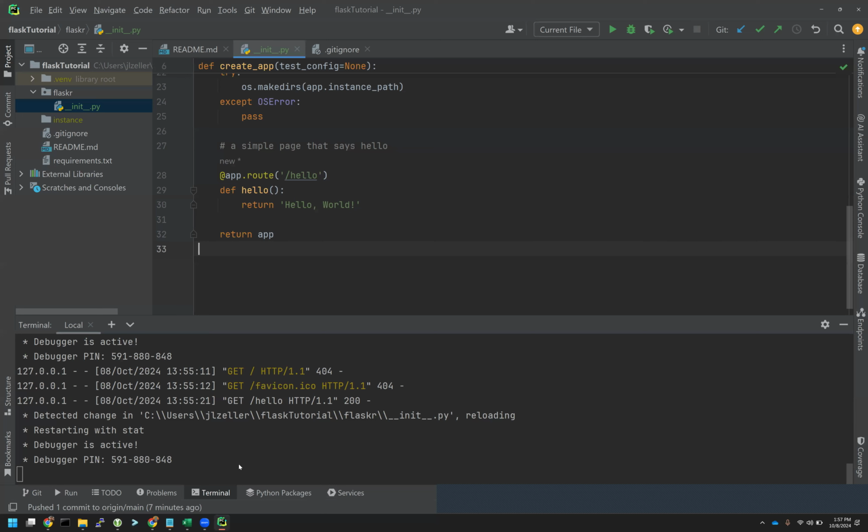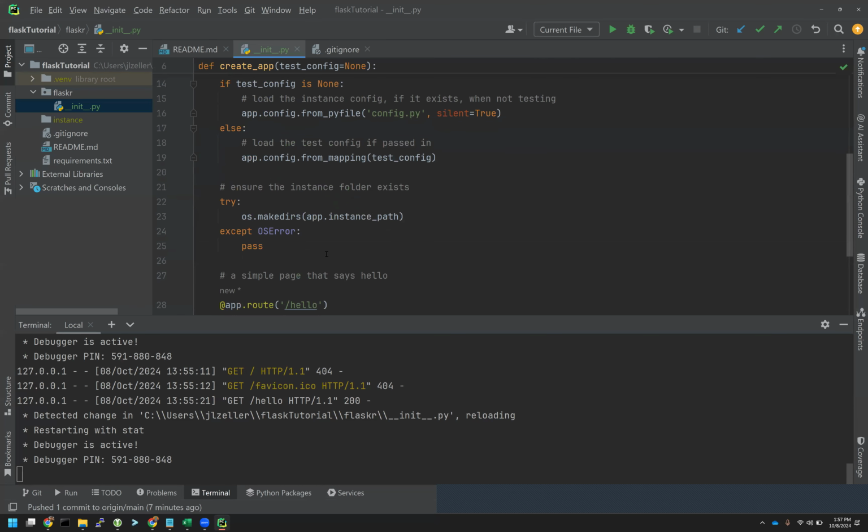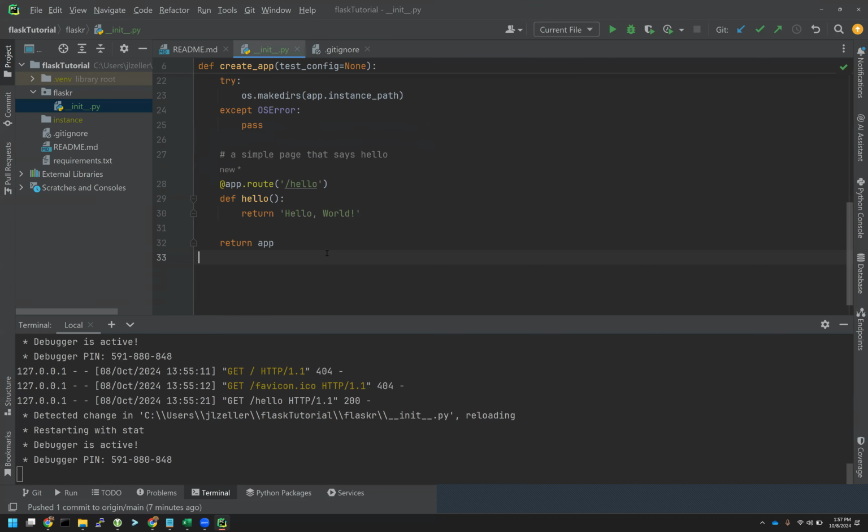Anybody have any questions on this part so far? All right, nothing fancy. All we're doing is getting the basic framework plugged in. Then we start making some changes along the way.